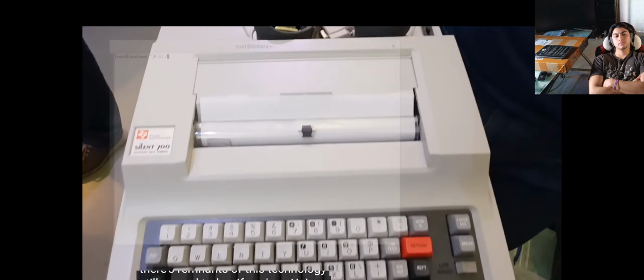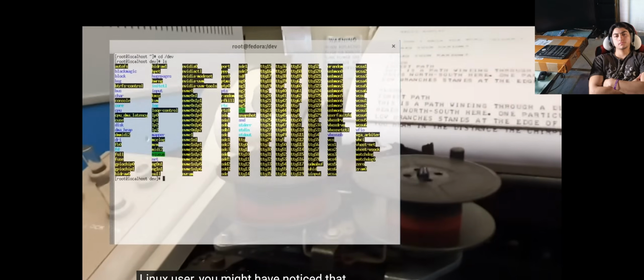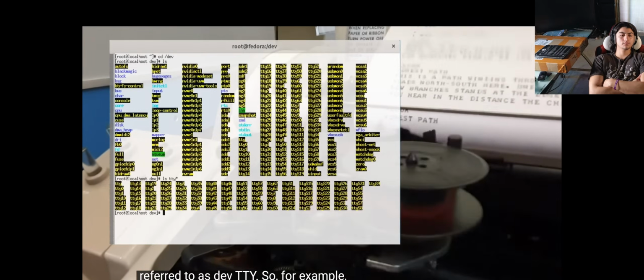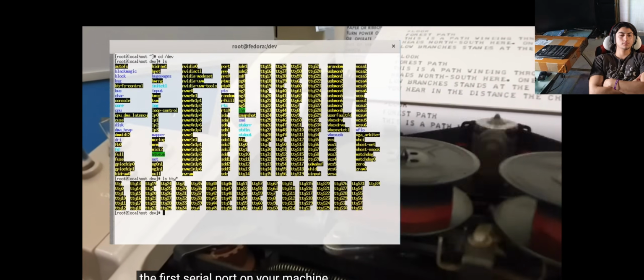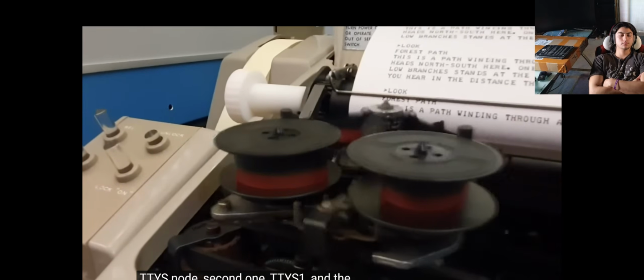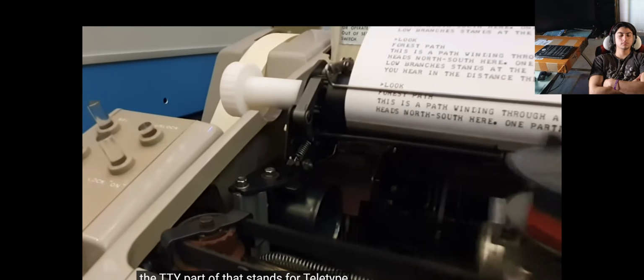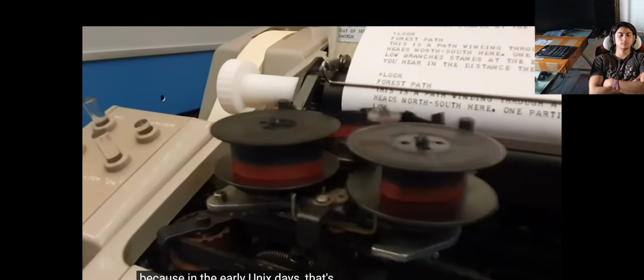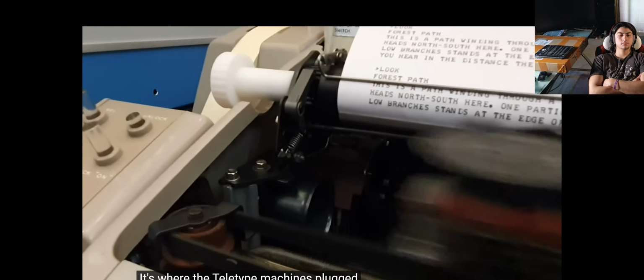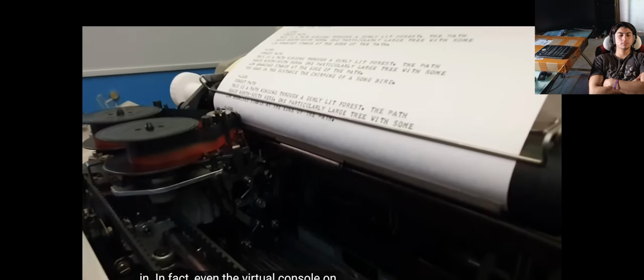If you're a Unix or Linux user, you might have noticed that all your serial port devices are referred to as dev TTY. So, for example, the first serial port on your machine, TTY-S0, second one, TTY-S1, and the USB ones, TTY-USB0, for example. Well, the TTY part of that stands for teletype, because in the early Unix days, that's what you had connected to those devices. It's where the teletype machines plugged in. In fact, even the virtual console on your machine is referred to as a virtual TTY.